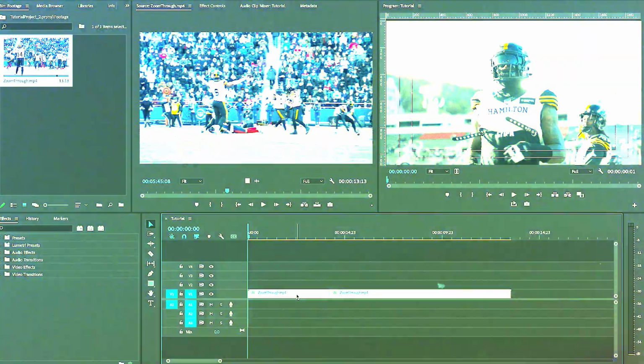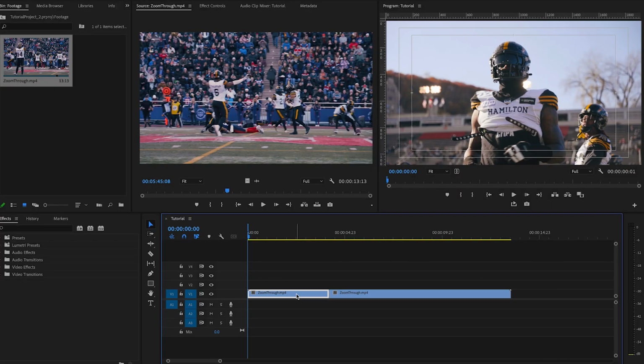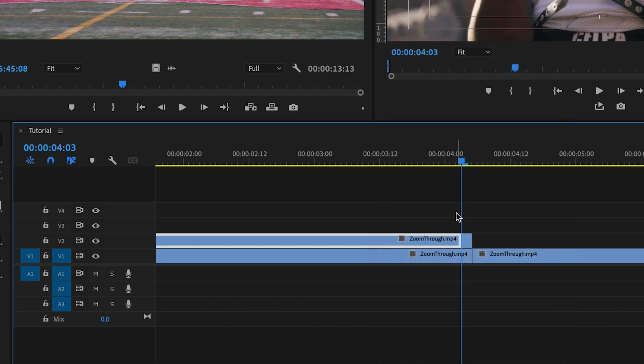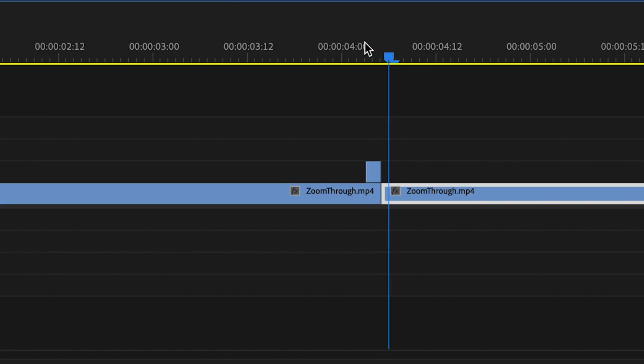Once you've imported your clip that you want to make the zoom through transition with, duplicate the clip by holding the Option key and dragging it above onto the second video track. With your sequence head, make sure you're on the very last frame, right click and select Add Frame Hold, and make that clip last between about 5 to 10 frames, depending how fast you want this transition.